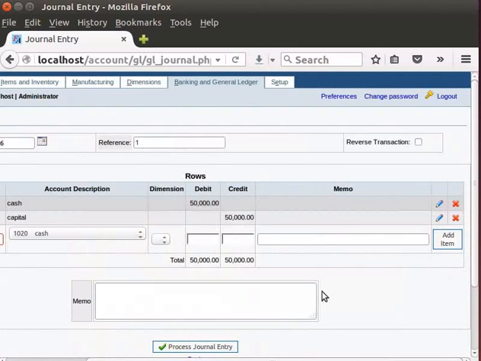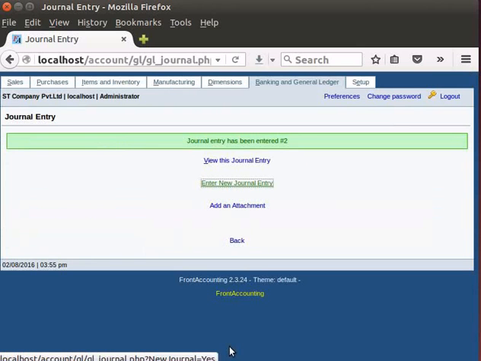Now, click on the Memo field for the narration of this journal entry. Here, type the text, being capital introduced in the business. Then, click on the Process Journal Entry button to save the entry. You can see the message at the top that appears in green, Journal Entry has been entered. You can also see the options, View this journal entry, Enter new journal entry, Add an attachment and Back.